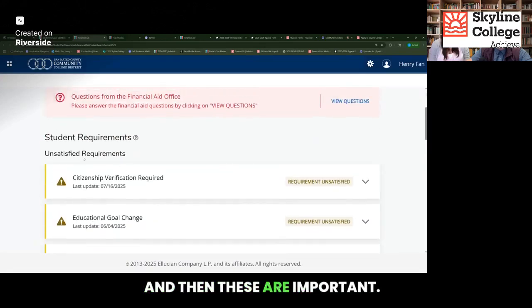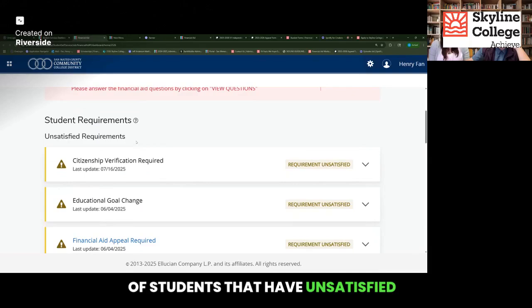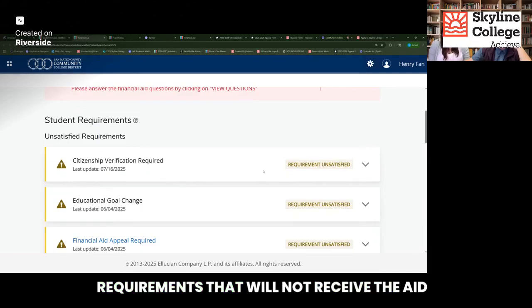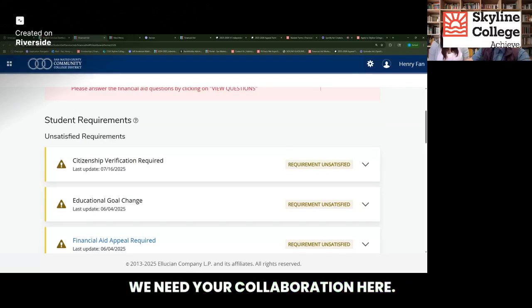And then these are important. I can't tell you, there's probably hundreds of students that have unsatisfied requirements that will not receive the aid that we can potentially be giving them, not because we don't want to give it to them, but because we need this. We need your collaboration here.